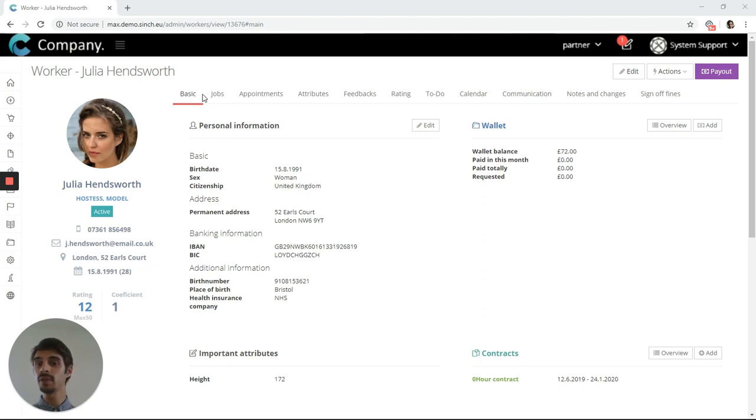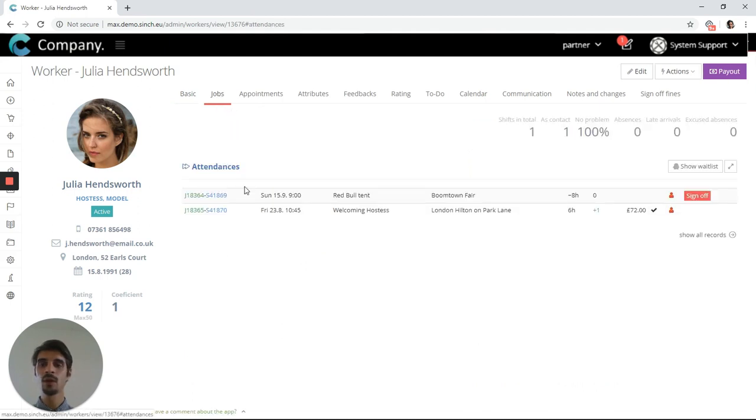So here we find ourselves in the basic tab of a certain Julia Hensworth, some basic personal information about her as well as a wallet balance of £72. If we go to the jobs tab, we can see she attended a job at the London Hilton, which was the £72 we saw in the wallet, as well as an upcoming job at Boomtown Fair.